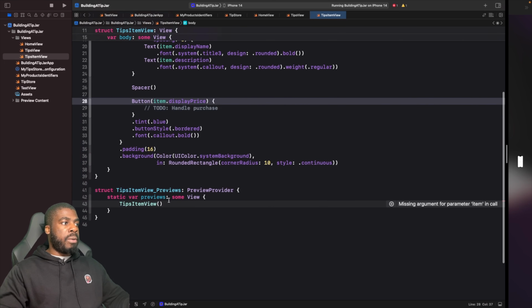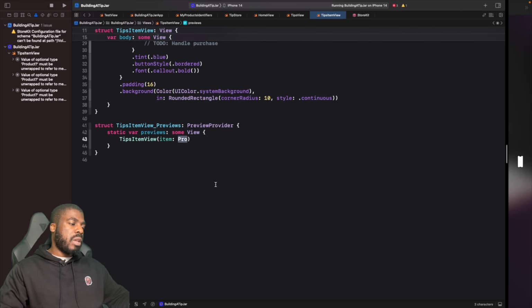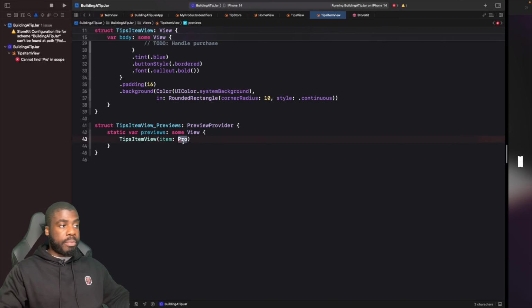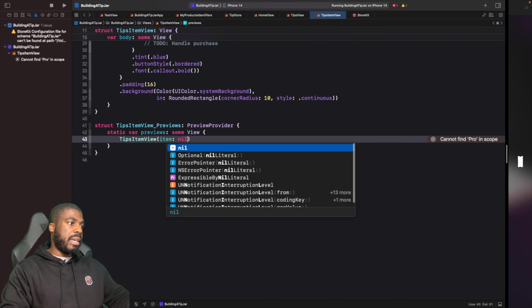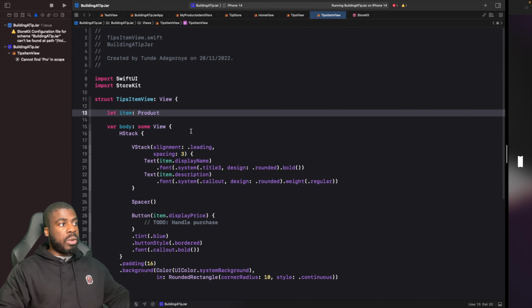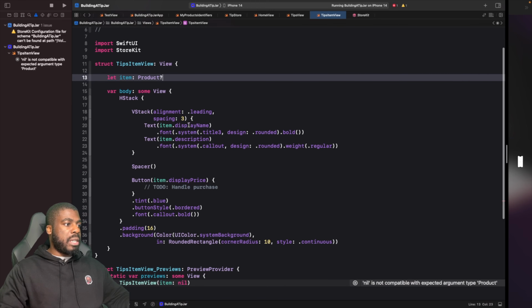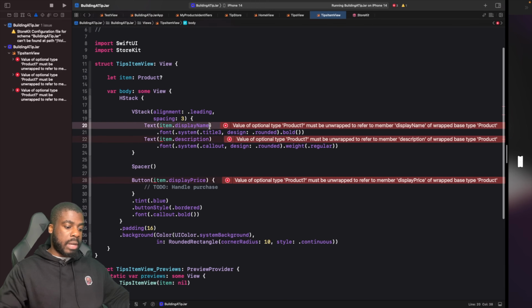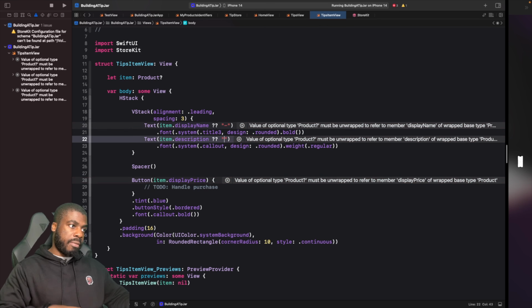So in our SwiftUI preview, because I can't actually create a fake product, what I'm going to do is just pass in nil here. Now I know this isn't going to work because it's expecting a product. So we're just going to change this to be optional. And then in the places where it's going to complain, I'm just going to pass in a default string like this if it is nil for whatever reason.